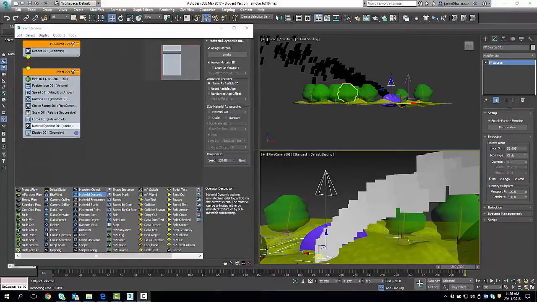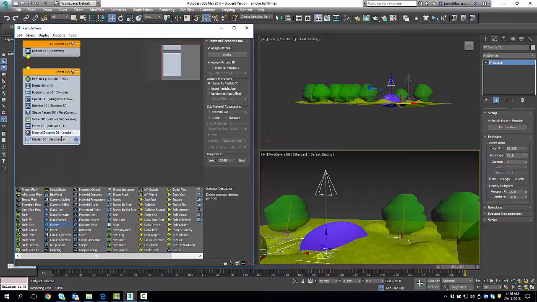So the reason why this is happening is because particles don't have a defined lifespan, so we're going to do that now in our particle view. So we need to go down into depot and get a delete node and drag that guy up and just put him underneath the birth in our stack. Select the delete node.